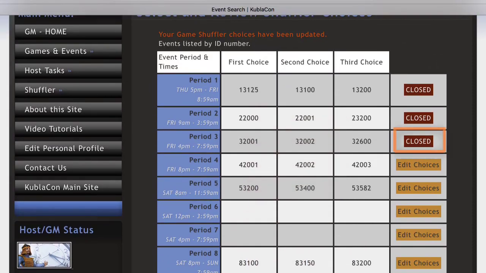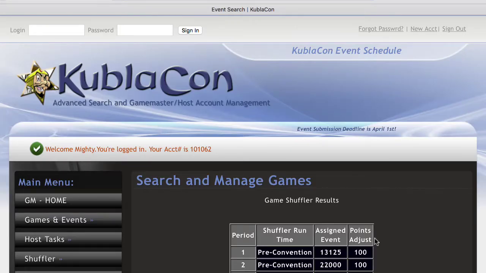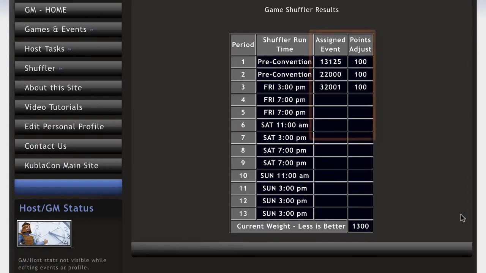As mentioned, period 3 has been already run, but the Mighty Kubla doesn't remember what event he got assigned to, so he chooses the View Results and Assignments link. They appear in the main window. This area shows the progress of shuffler requests and assignments and how they have affected the shuffler weight. Getting into events makes your weight get heavier, and when you don't get into events after trying to, the weight gets lighter, making it more likely to get into future events.